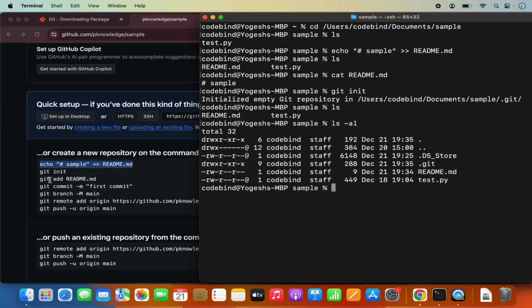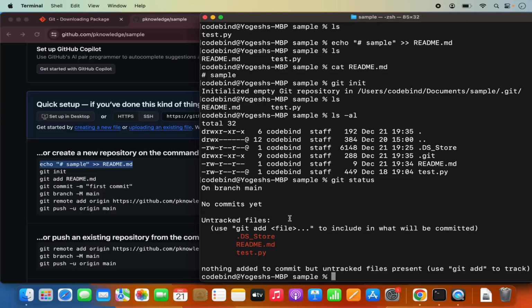Now the third command it says is you need to give git add and the file name. So you need to add your files into the git system. But before that, you can also give the git status command, and it's going to show you this kind of output, right? It says untracked files, and it says I have three untracked files. One is this .DS_Store, which is a hidden file which I don't care about. Second one is the readme file, and third one is the test.py file.